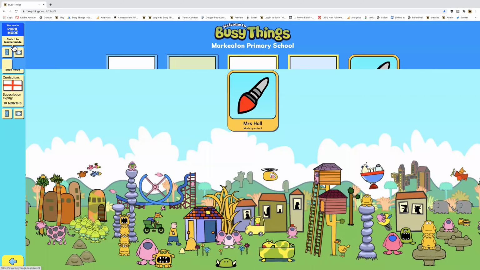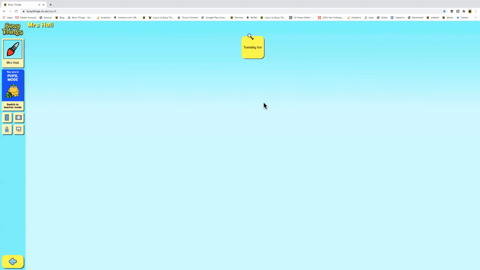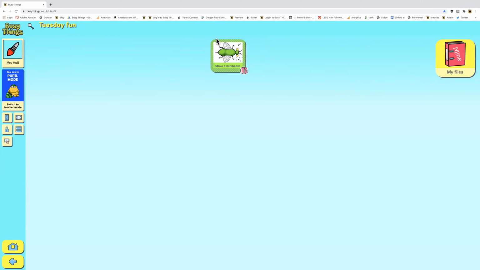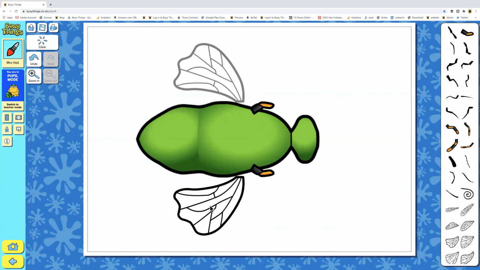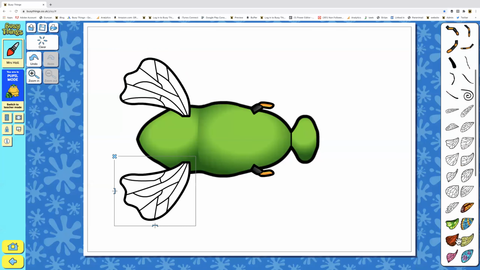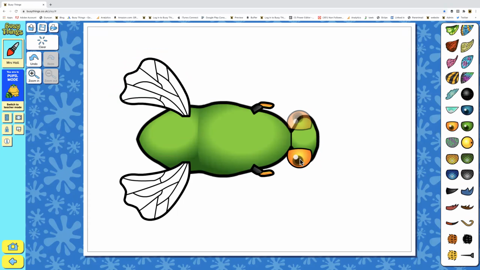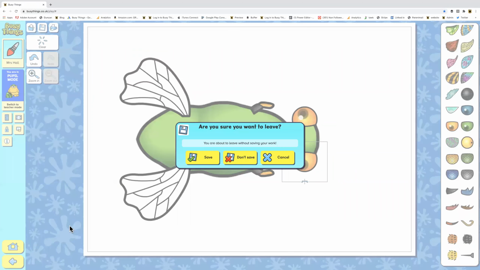I'll switch to pupil mode, go in here, and then all I've got is this pin. So if you imagine you've just done that quickly, and the children can come in and all they can access in pupil mode is this Make a Mini Beast activity. When you pin an activity that has templates, I'll just do some of this. And save.